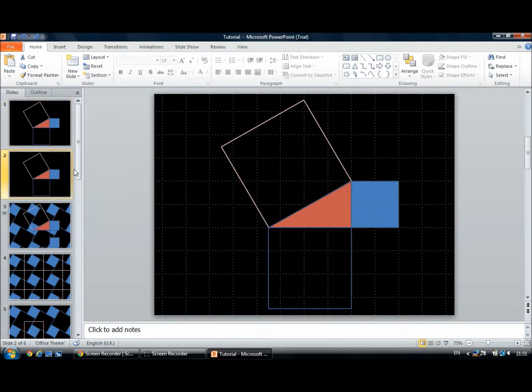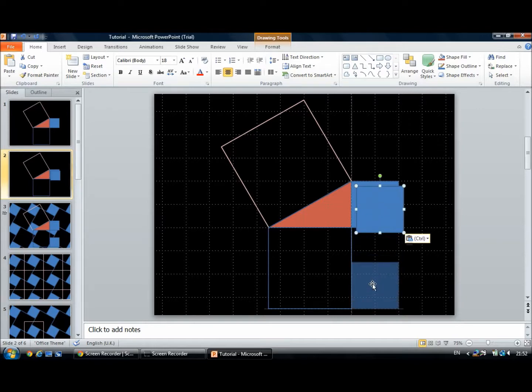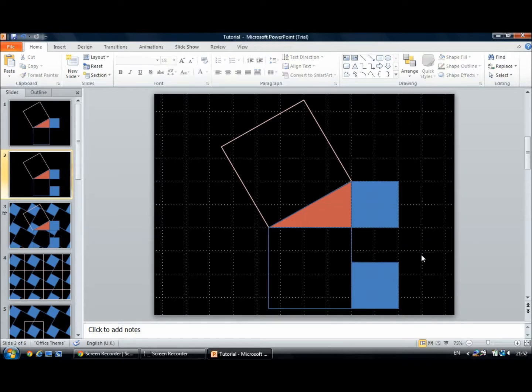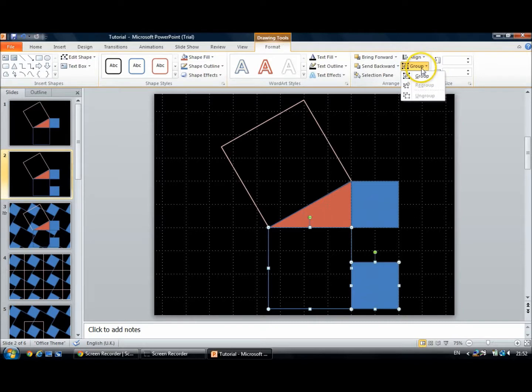In our new slide, copy and paste the small blue square. Move the square to the bottom, aligning with the larger one. Here, we can use the arrow keys and control function for better position, or we can just use the guidelines. Select both squares by clicking and holding down the control key on your keyboard. Go to Format and Group.